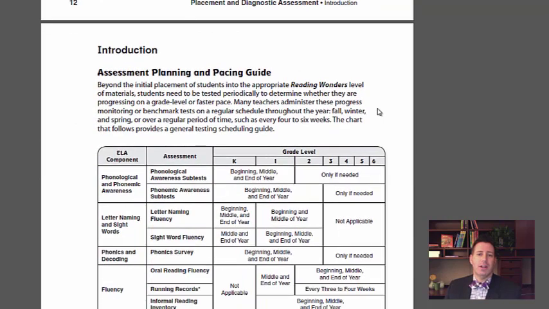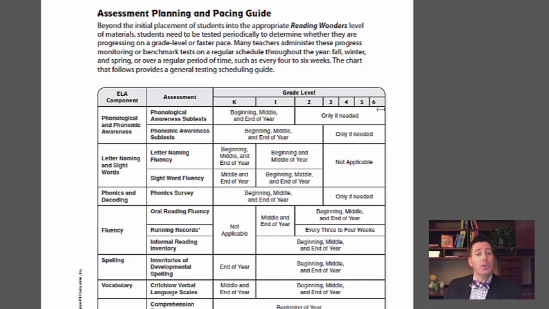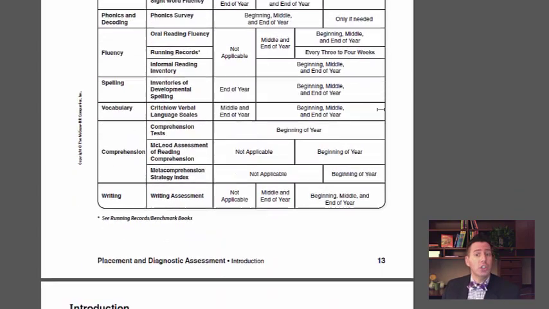And I love this chart right here. I want to start on this assessment planning pacing guide. And again, you can see, let's look at the first example, phonological and phonemic awareness. That's the strand that we want to test. There are 2 subtests for that, and you can see appropriate for K-1 at the beginning, middle, and end of the year, and only if needed for grades 2 or grades 3 through 6. Let's look at another example. Let's go a little further down, and you can see comprehension.